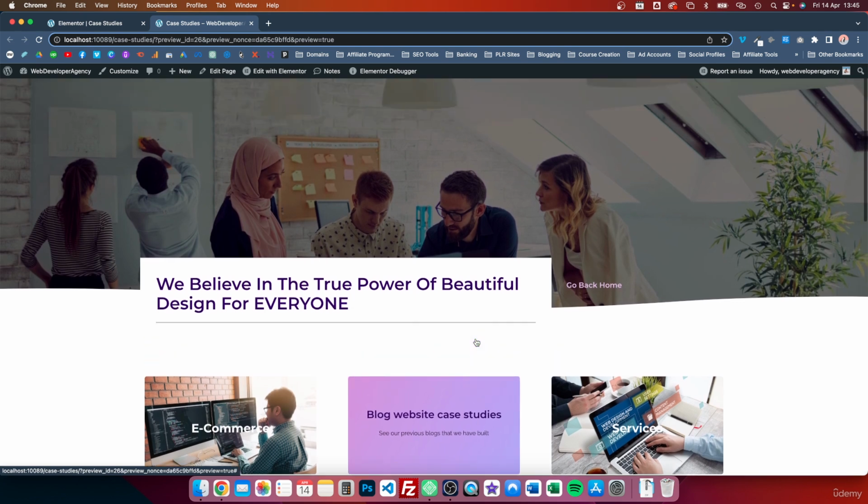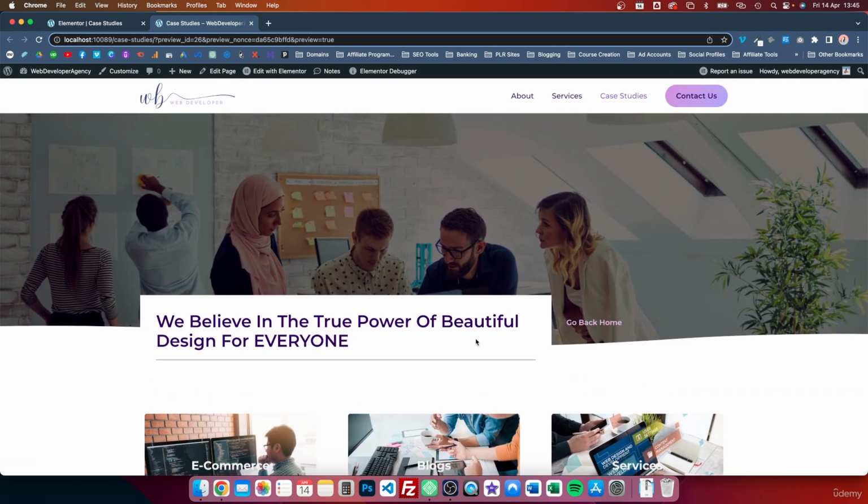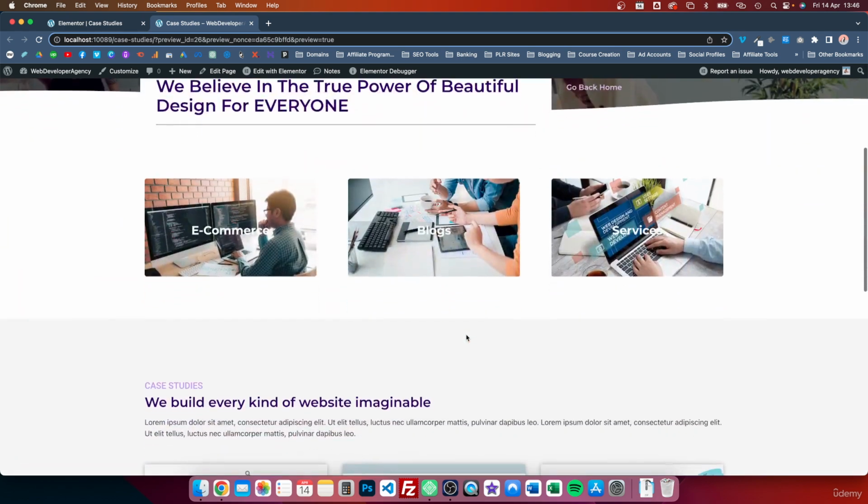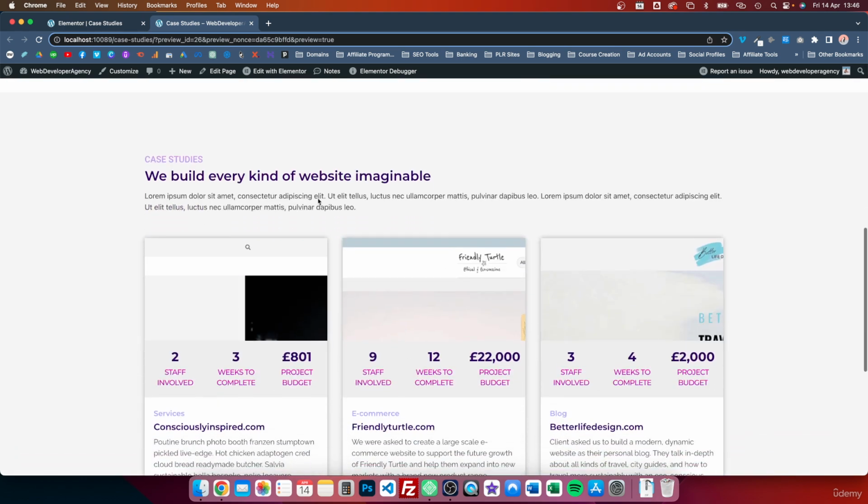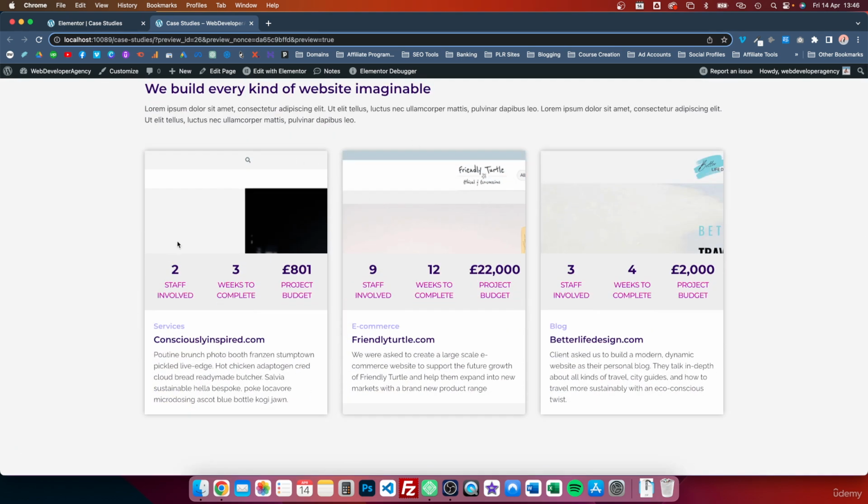So that is this page taken care of. In the next lesson, or in the next section, we're going to be adding an archive template for each of our categories. So for our e-commerce, for our services, and for our blogs. And I'll also show you a way where, let's say that you didn't want to build those categories. What you may want to do is have just one case studies page.